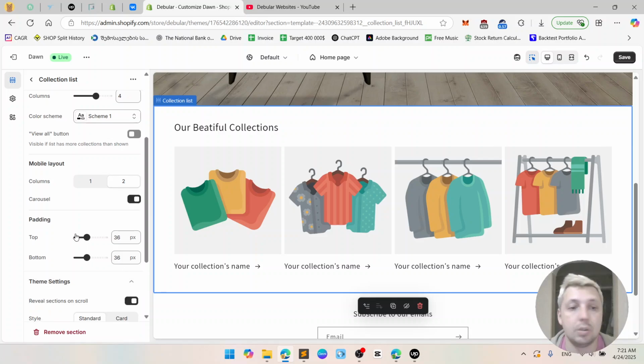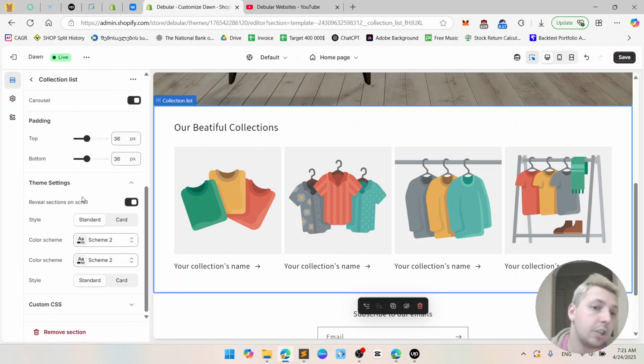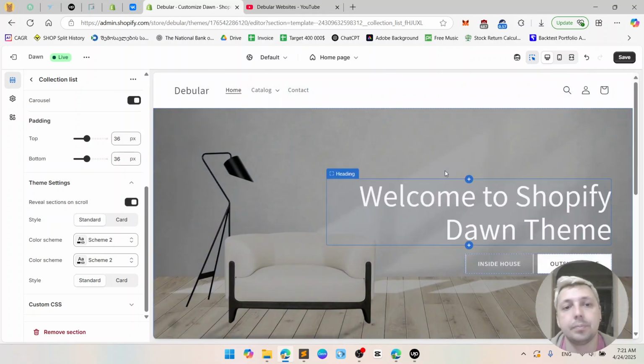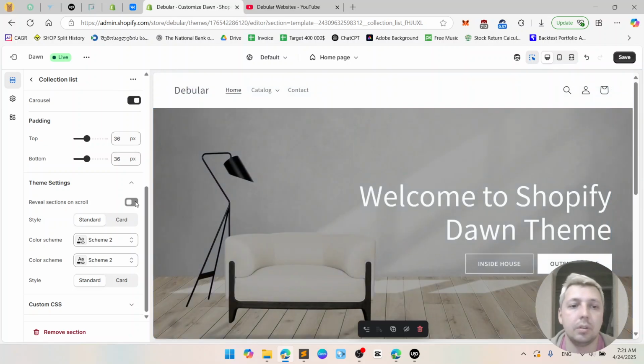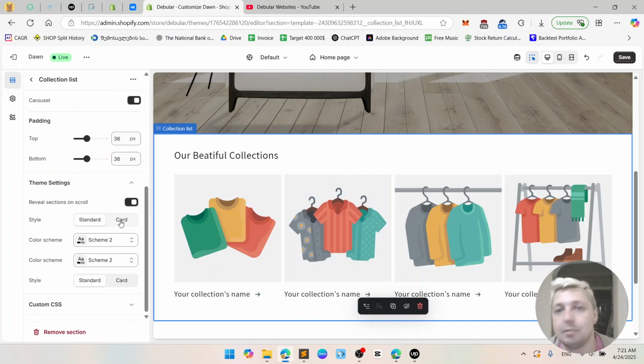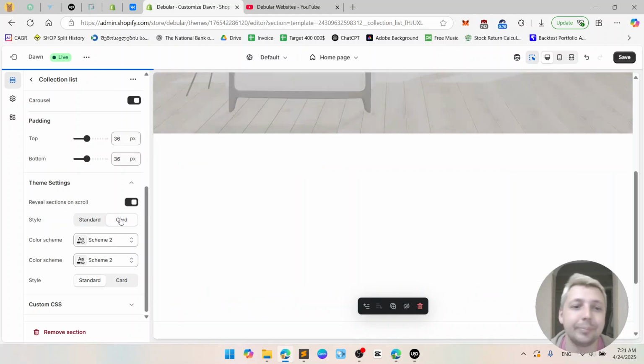Now we can go to theme settings and check which options exist here. So here we have reveal sections on scroll. We can disable it or enable it. Let's check what it does. Okay, and disable. Okay, so let's keep it enabled. You see it adds some animation, so just let it go if you like it.